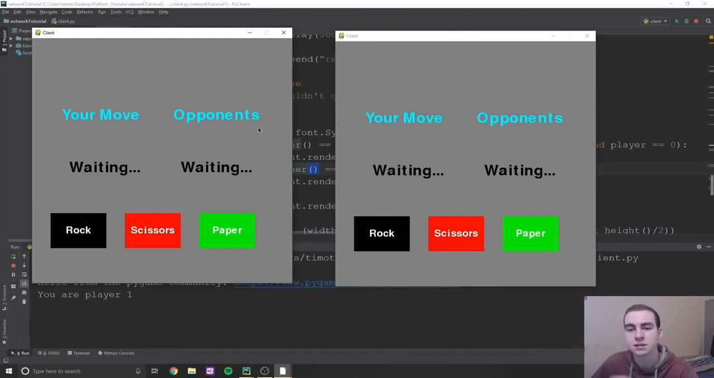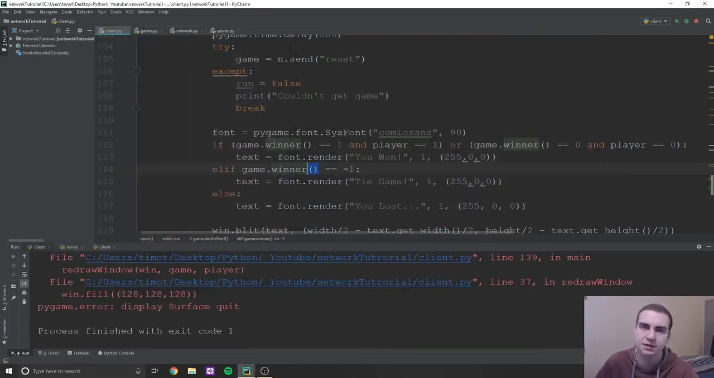So the only last thing to do now is watch this. If I disconnect, it disconnects both of them. So what we're going to want to do now, if that happens, is instead of just completely exiting the game, we're going to want to bring them to a menu screen where they can just click to reconnect. And this is actually really easy to do.